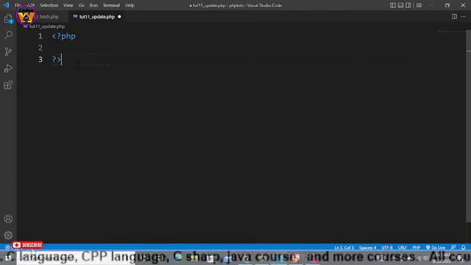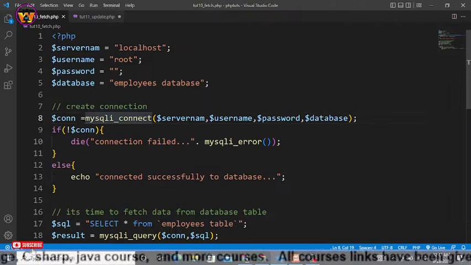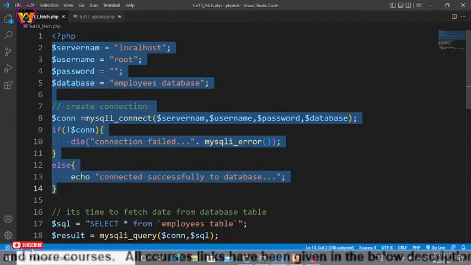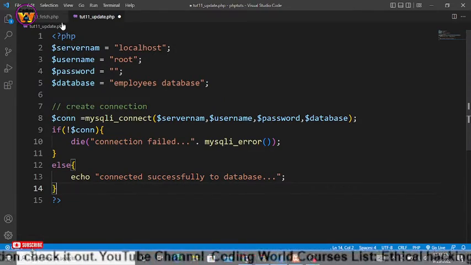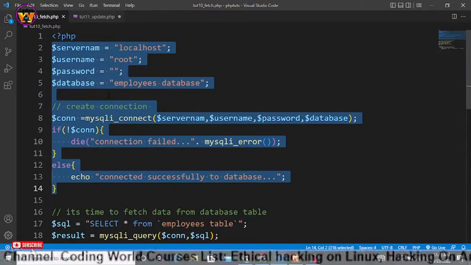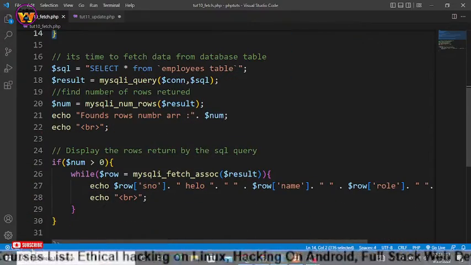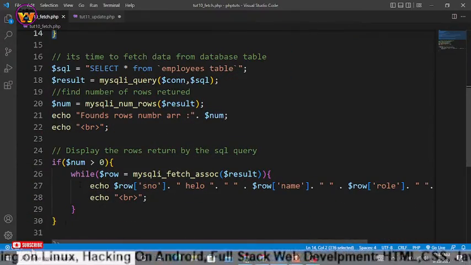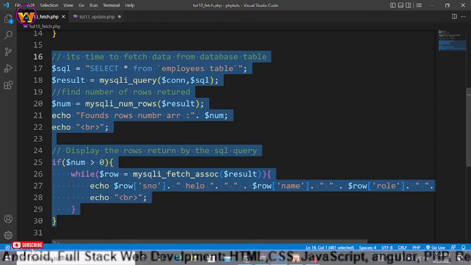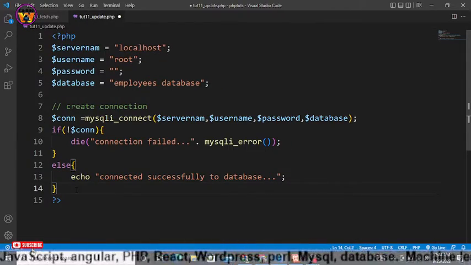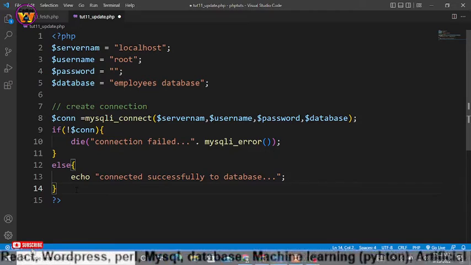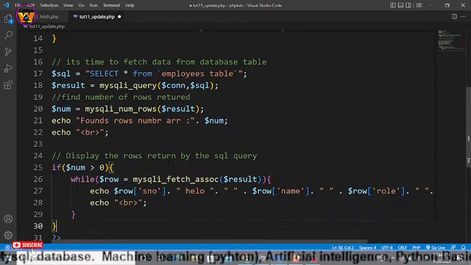Within this I will copy something, such as the connection. First I will copy this, and we are familiar with all of this stuff. We are using all this to connect to the database. The second thing I will copy is this. We used these lines of code for fetching records from the database. So in this tutorial we'll be fetching the record as well before updating it. So I will paste it right here.